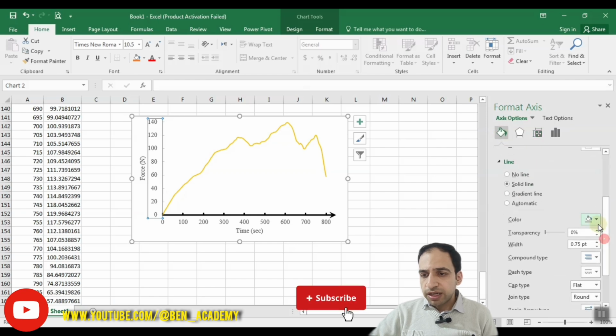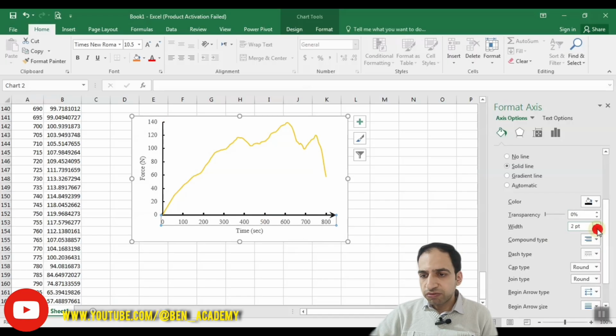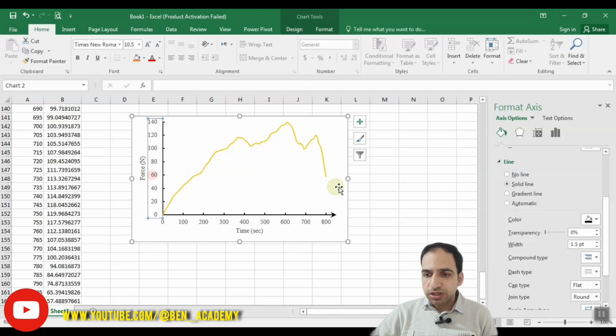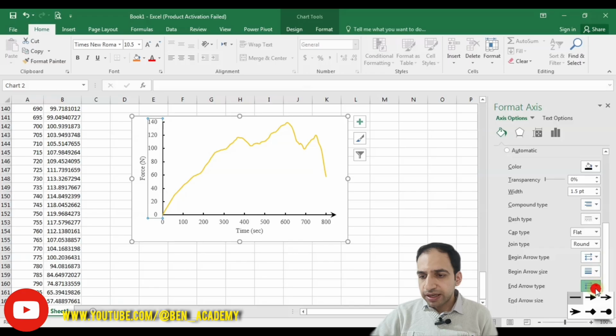And about the color of the line, I prefer again the black with a thicker thickness like 1.5. Let's change this also to 1.5. 2 is much thick for this line. And I prefer to add an arrow like this again at the end with the biggest size.